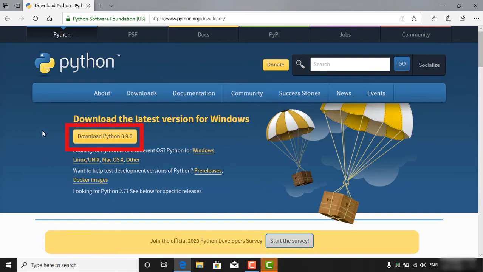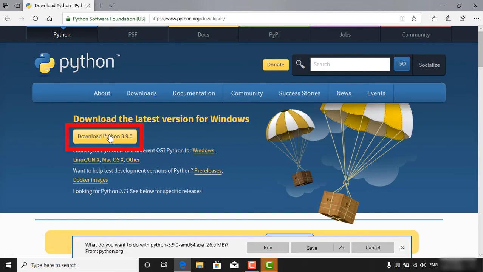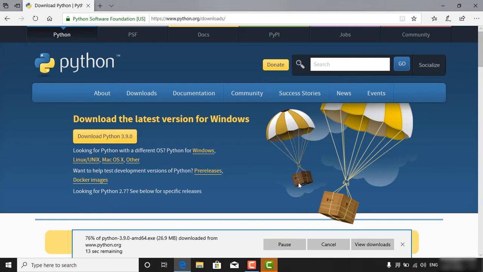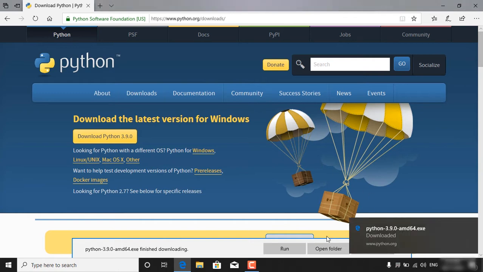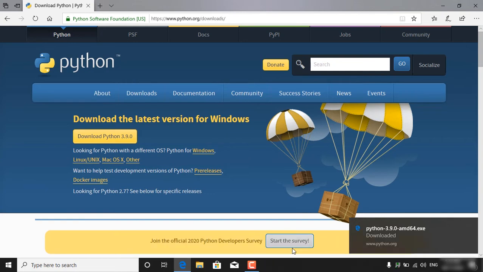Once we click on the download tab we can see the option Download Python. Once you click there we can see the Python 3.9.0.exe file save option. Once we click save, it starts downloading that file. It will take a couple of seconds to download. Okay, now the Python 3.9.0.exe file is downloaded, and we will run that file now.